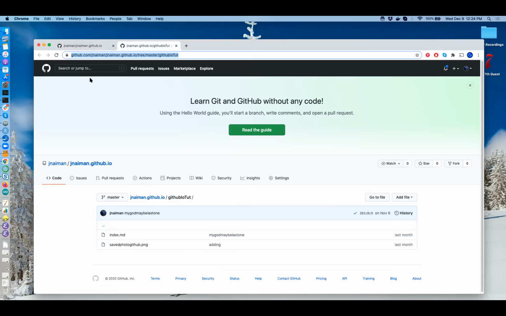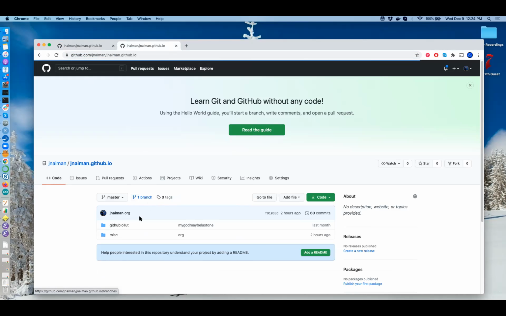Okay, so let me go back to my main github.io page. Again, you probably don't have these folders, and that's perfectly fine. Okay, so what we're going to do, there's a few ways that you can add folders to GitHub. You can do things on the command line, but we're not going to do that.